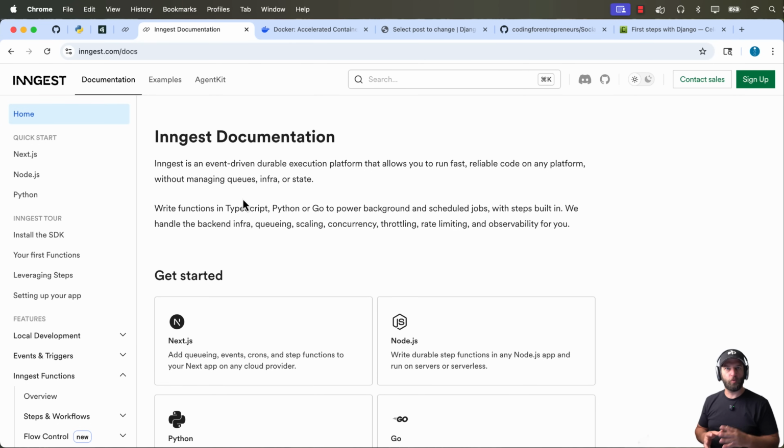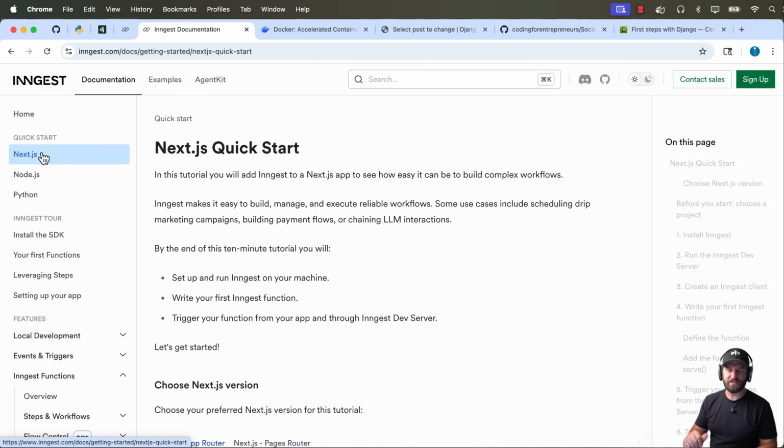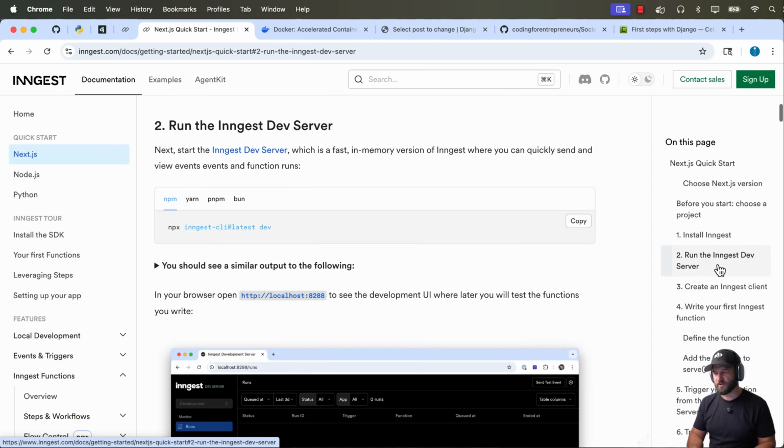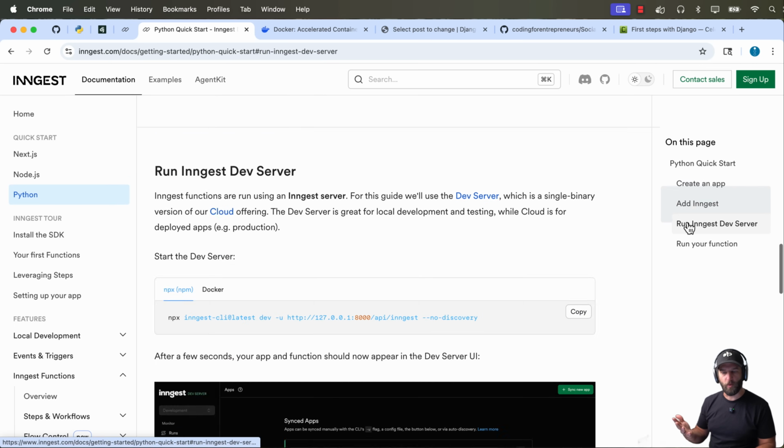Before we integrate anything with Django, let's go ahead and get the development server for Inngest up and running on our local machine. Now, there's a few different ways you can go about doing this. If you go to inngest.com/docs and click on any of the Quickstart guides, like Next.js, and look for the run the Inngest dev server section, you can see there's a few different ways you can download and install and run the Inngest server. Now, in our case, we are using Python, and Python has a couple ways as well.